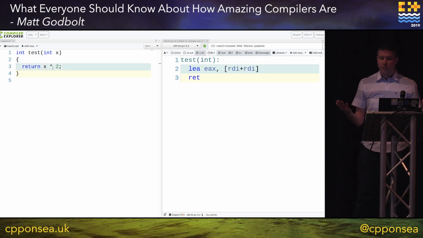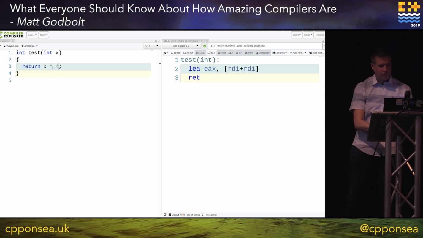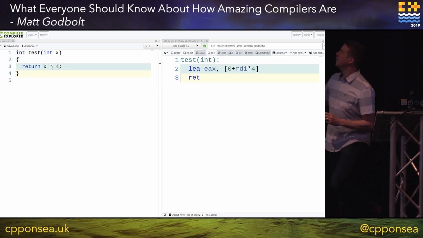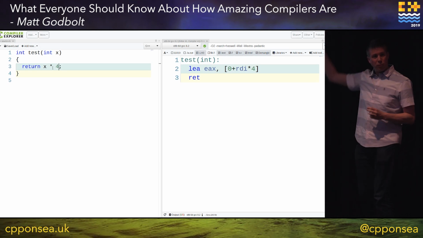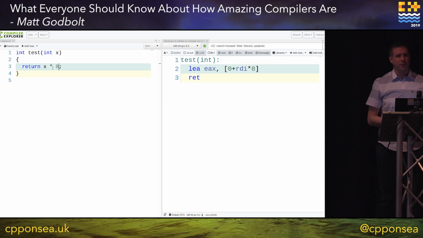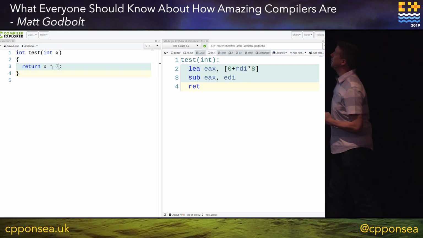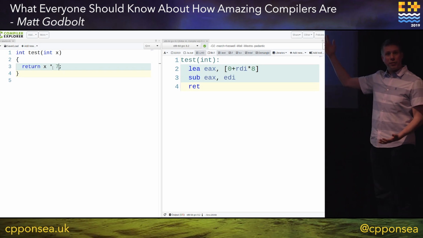Times 2, it's going to use an LEA, and it's actually going to add it with itself, interestingly. If I then do with 4, now we have to sort of take the address of 0 plus RDI times 4. Cool. So it's building all these things out. So 8, we know that it's going to be problematic as soon as I pick anything that isn't 1, 2, 4, or 8, because those are the magic numbers that the LEA instruction gives us. So let's try 7. Still no add, or multiply instruction even, right?